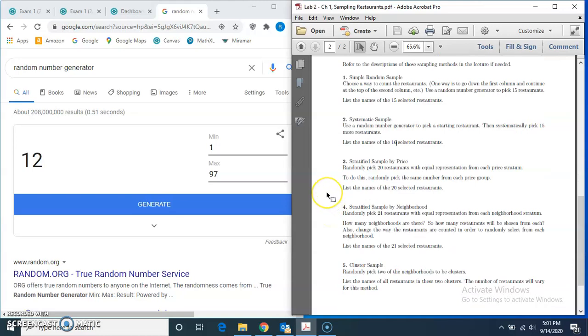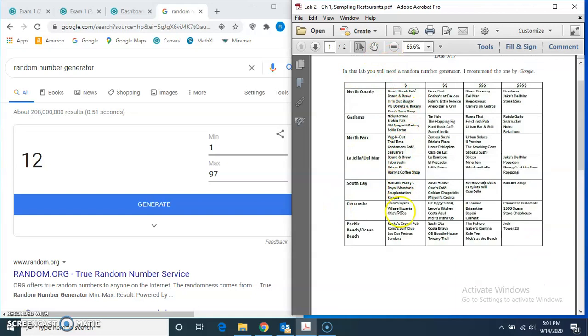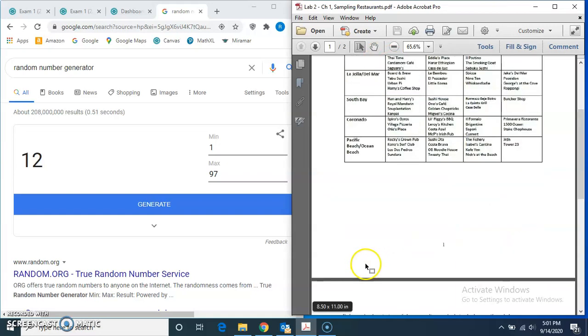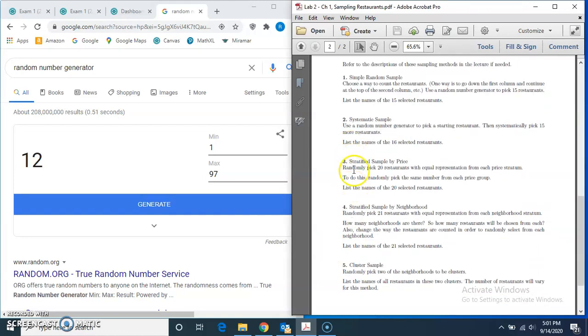Okay, finally, last one I'll talk about is number 3, the stratified sample by price. So you notice we do 2 types of stratified, one by price, one by neighborhood. The stratified by price. Okay, so we're thinking of the 4 price ranges as 4 strata. Just think of them like 4 different groups. Okay. It says randomly pick 20 restaurants with equal representation from each of the price stratum. To do this, randomly pick the same number from each price group. List the names of the 20.